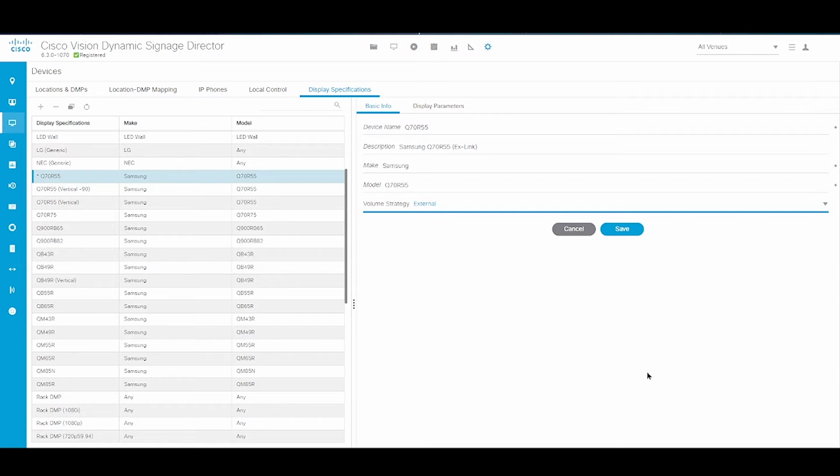The third volume control strategy is none. If none is selected, the DMP does not pass audio on its ARC channel or on its analog audio port. This would be if you were feeding a confidence monitor that had no audio output. In most cases, you're going to be using internal or external for one reason or another.